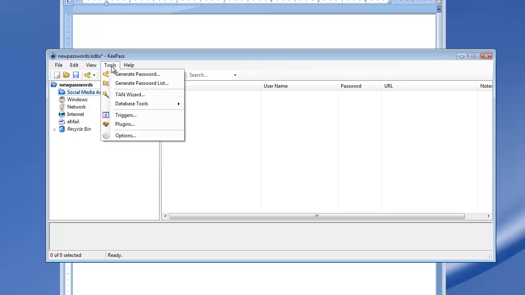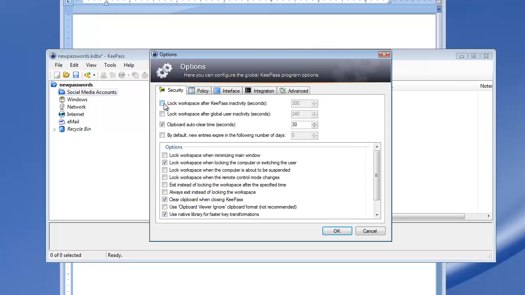There are some settings that you're going to want to look at. We're going to go over to Tools and Options. I'm going to leave these the same at the top, but you want to take a look at these options. I like lock the workspace when locking the computer. Basically, if I hit Control-Alt-Delete and then Enter to log out as a user, it's going to automatically lock Keepass. So the next person that logs in, even if they logged in as me, would still need to put in my password to reopen Keepass. So I do like that one. I also like to lock the workspace when it's about to be suspended. That way, if it just goes to sleep, it'll make sure that Keepass is also locked.